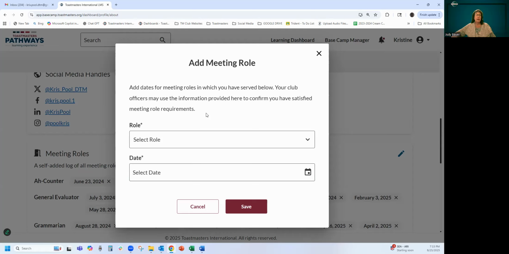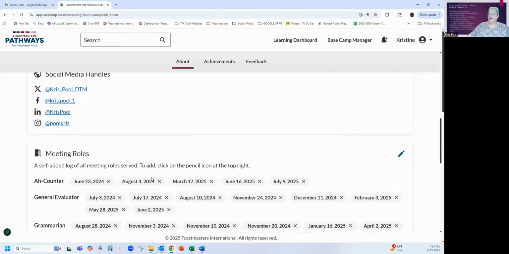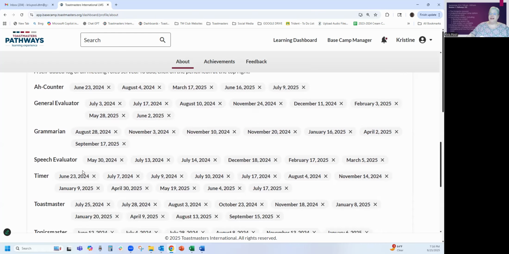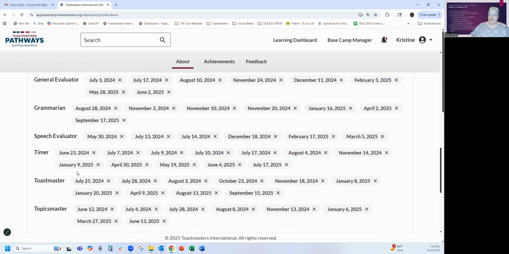Is there an end time frame on that, like within the last 3 months or something like that? Nope, no time frame. Some of us old folks have done this incessantly. When you see mine here, I've been general evaluator 9 times since July of 24. Grammarian, speech evaluator, timer, 12 times since June of 2024. So it lets you keep seeing all the different dates that you put in.